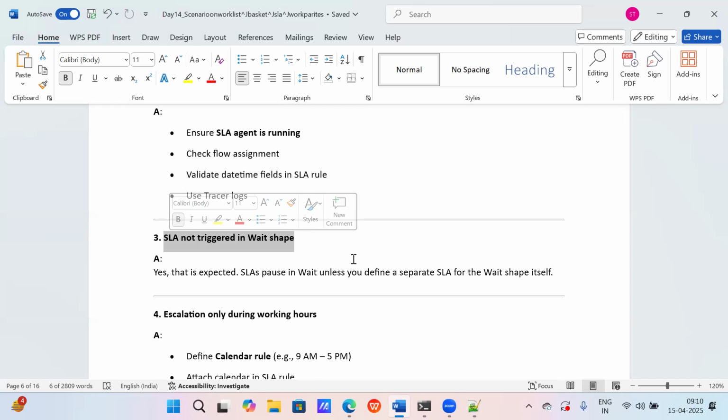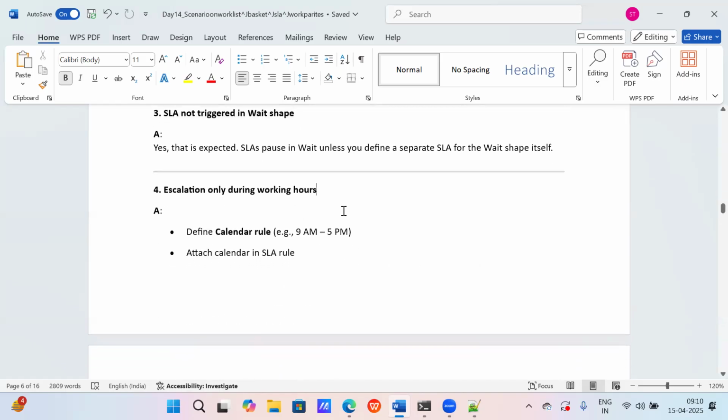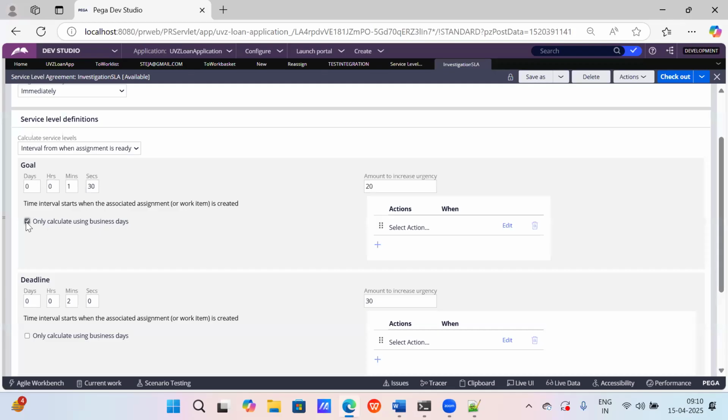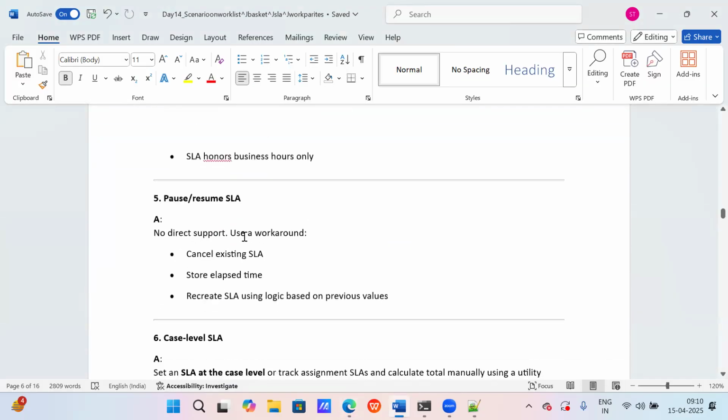Then we have escalation only during working hours. We have already discussed the option of calculating only using business hours. If you select this option, it will only calculate on business days, and the other days, that is weekends, will be skipped.